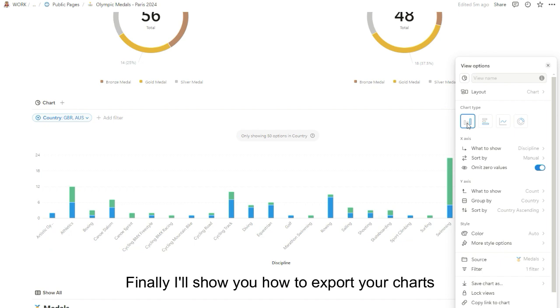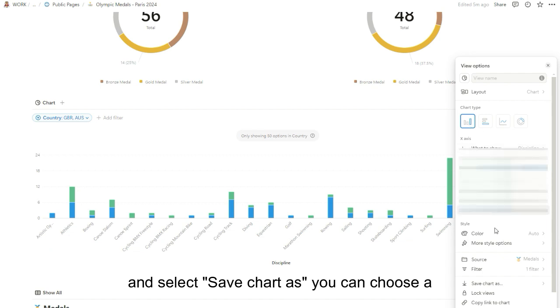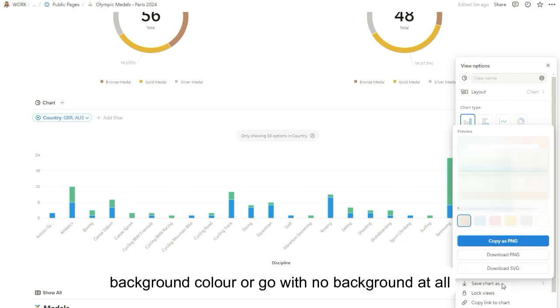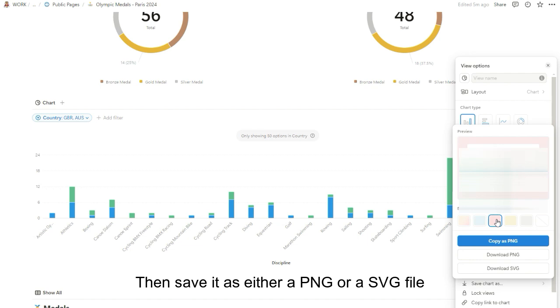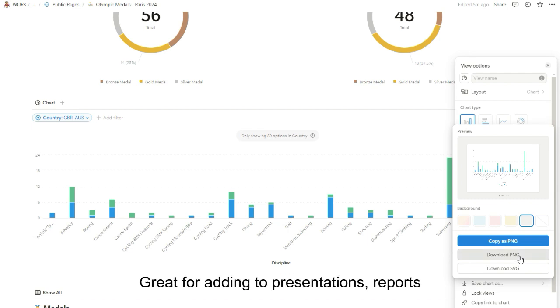And finally, I'll show you how to export your charts. Head over to the view options and select Save Chart As. You can choose a background colour or go with no background at all. Then save it as either a PNG or an SVG file. Great for adding to presentations, reports, or just sharing with your team.